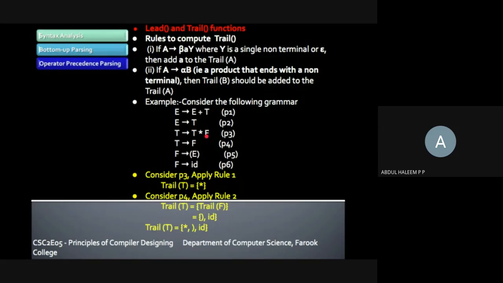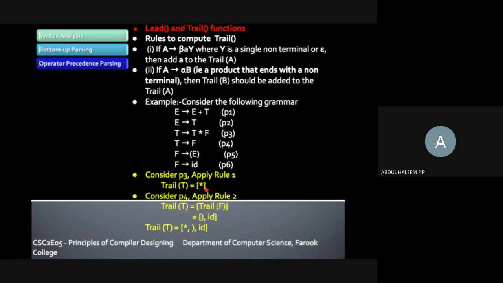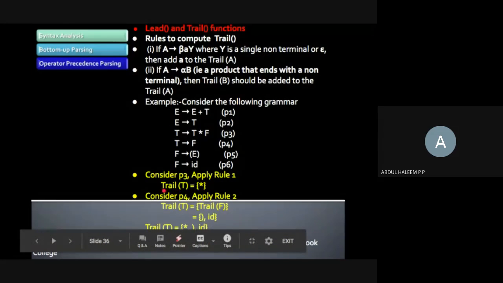So what is in front of F? It is star. Add star to the trail of T. Trail of T equal to star. It is over. If it is clear, please note down this step.